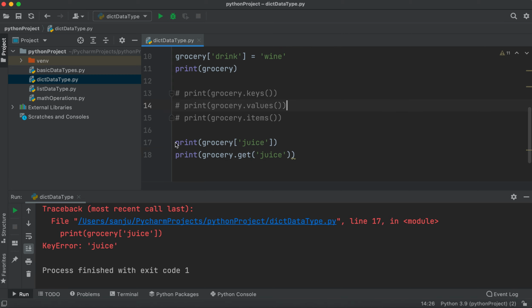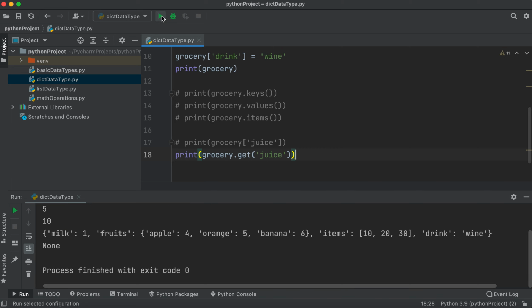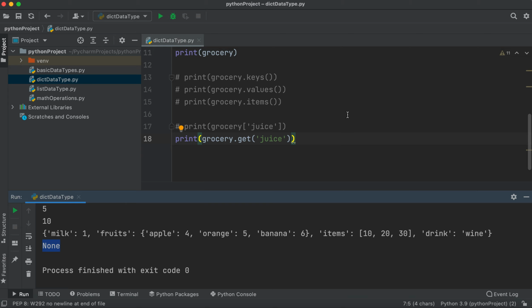juice. So let me comment this out so that we will not see the error. When you run this and juice is not defined there, it will return the None type, like a None value basically. So you see here, it will not crash your program, but it will give you the value None.